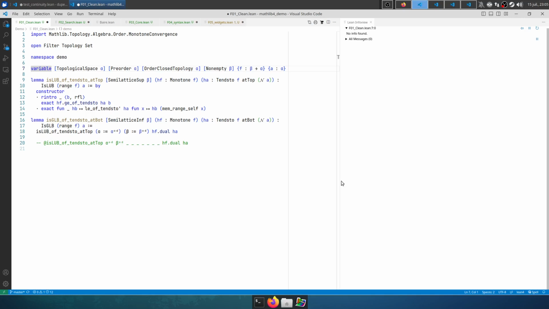Also notice the open filter topology set. There is no longer an open local. Open local was a great addition to Lean 3 by Floris van Doorn, who was working on limitations of scope in Lean 3. Now everything is scoped. You can scope everything, and open does everything: opening the namespace for name resolution, opening notations, maybe attributes, and everything is done in this command.